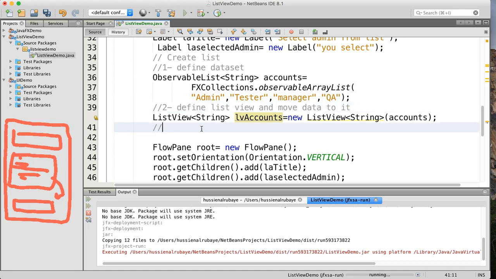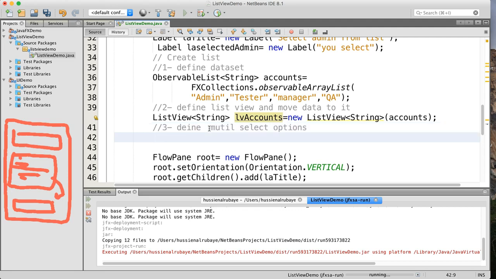The third step is the final step: define our multiple selection mode. So multi select options. Okay, I just define it. So how do I define it? It's not complex. I say it in this way.